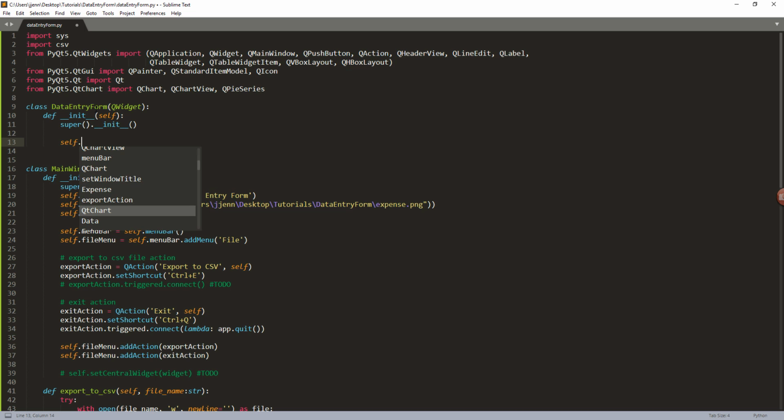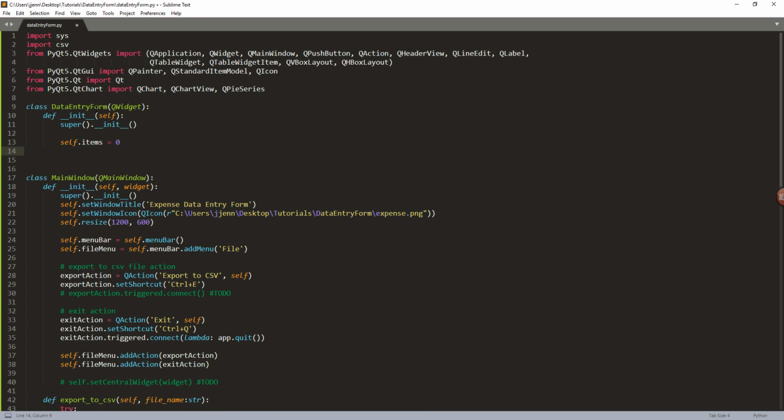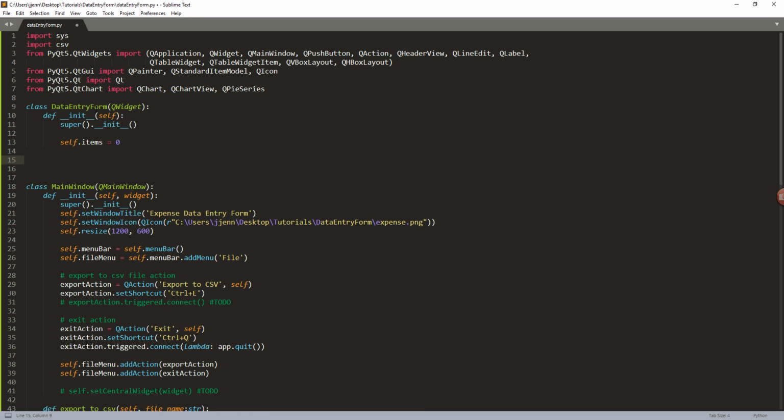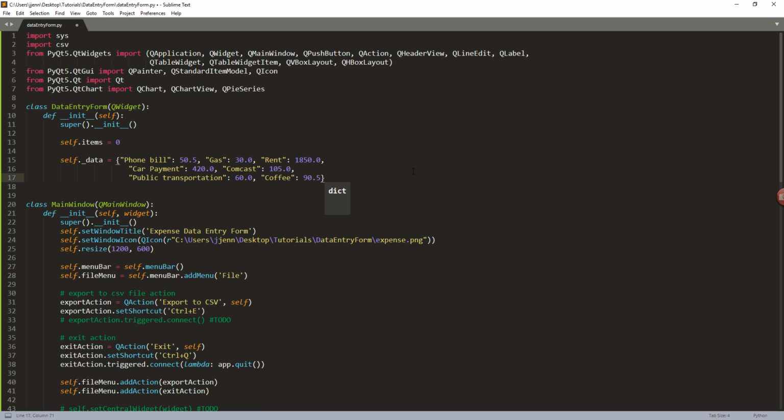So I'm going to create an items attribute, and this is going to be the property that I'm going to check how many items I have in my table. And let's create some dummy data first. Let me just copy paste from my notes. I named the dummy data attribute underscore data. It's basically a dictionary with the key being the description and the value being the price.